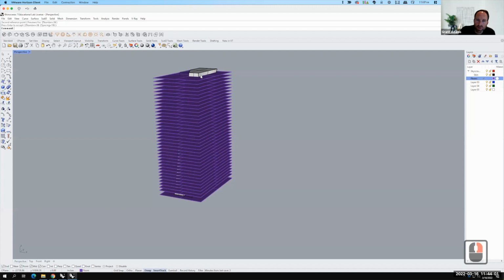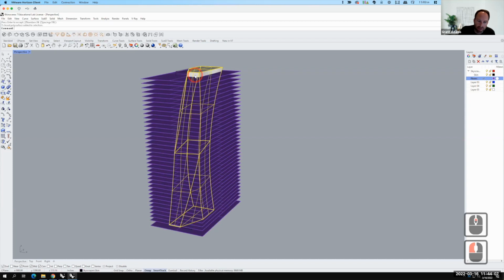So these floors are obviously much larger than the building itself, so we need to trim these floors. So I'll take the building, the skin of the building.